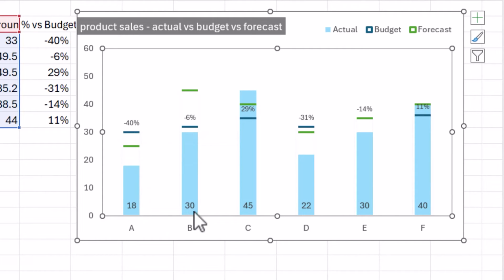So let's take product B. Product B, sales is actual 30, and then it is negative 6%, which means it's 6% behind the budget or less than the budgeted value. And same thing, if it is positive, it'll be plus. So for example, here, the product C, actual value is 45, which is 29% above the budget or budgeted value of 35. And so that's how this chart would be interpreted.